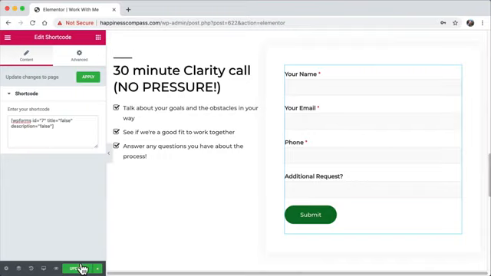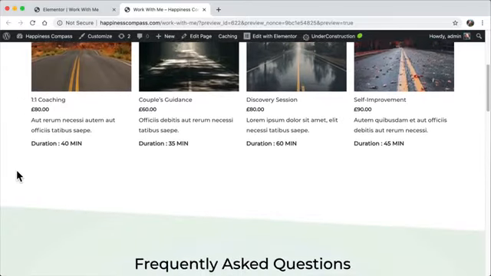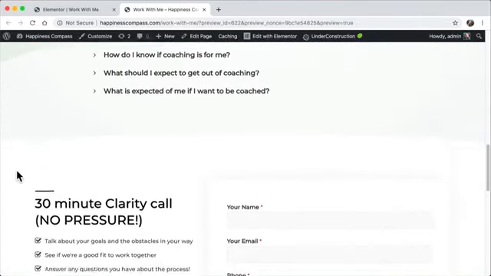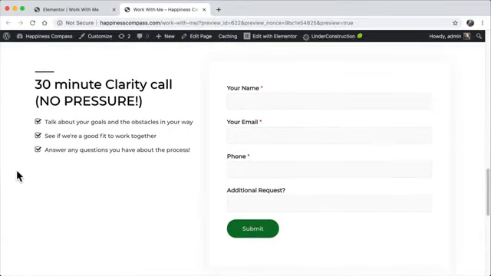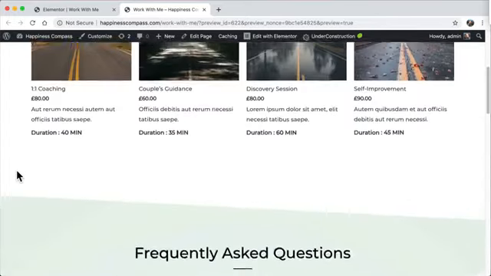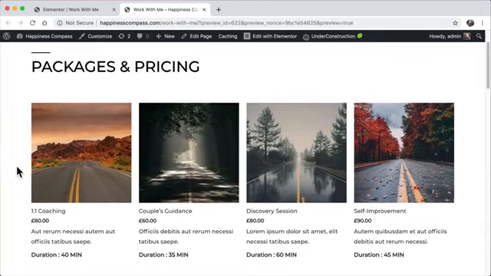All right, we're all done with that, so let's press update, and let's press the little I so that we can preview it. And we can see all of our packages, and we're going to change that later in this shopping cart section. And we can see our FAQs all there, and the 30-minute clarity call, no pressure. And that is looking amazing. Really cool page, I think. I think that's going to really help her to get a lot of people to sign up.